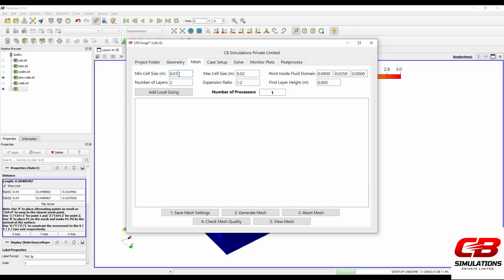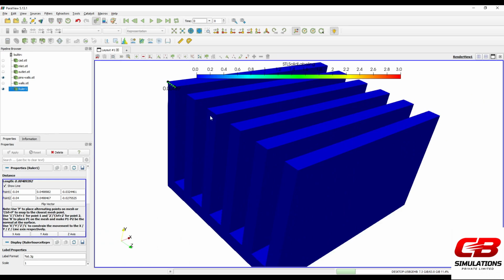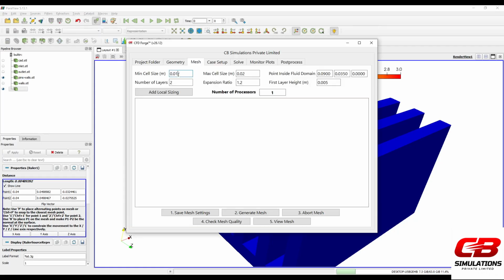So our minimum size should be such that we get at least 5 cells along the length of the pin fins. So if one pin fin length is 5 mm and if we want 5 elements, then we will have to use minimum cell size of 1 mm. So I will change minimum cell size to 0.001. For maximum cell size, we can use double the value of minimum cell size, which is 2 mm. We will not use any layers for this simulation.